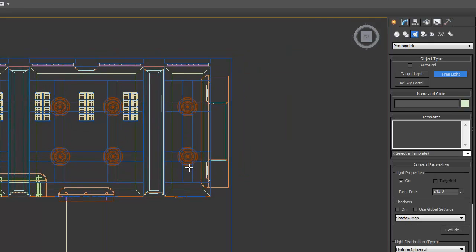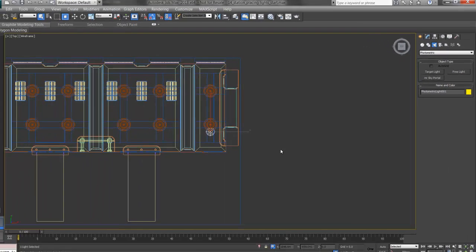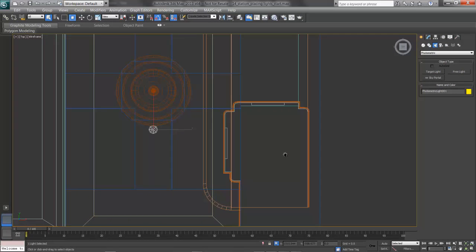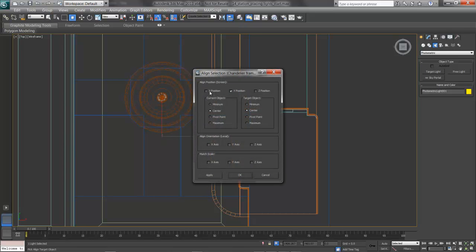Now I'll zoom in and place my light. I'll put it roughly on a chandelier, and hit Z to zoom extents. I'll right-click to stop creating lights, and zoom in if I need. I'm going to use my Align tool to place this light. With the light selected, I'll click on the Align tool, and click on the chandelier. I'll align this on the X, Y, and Z, center to center, and click OK.